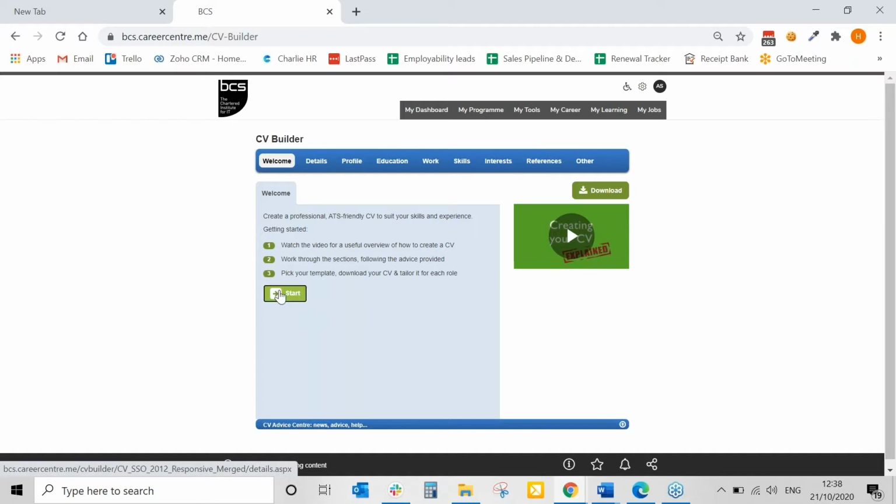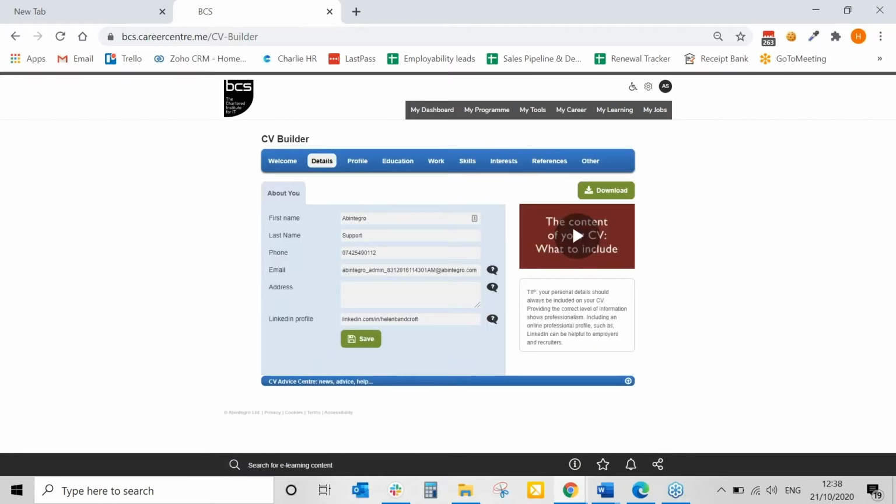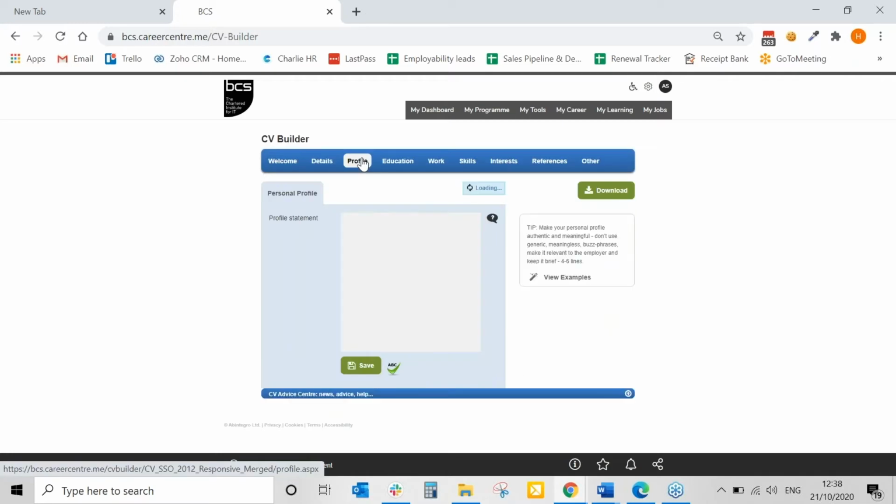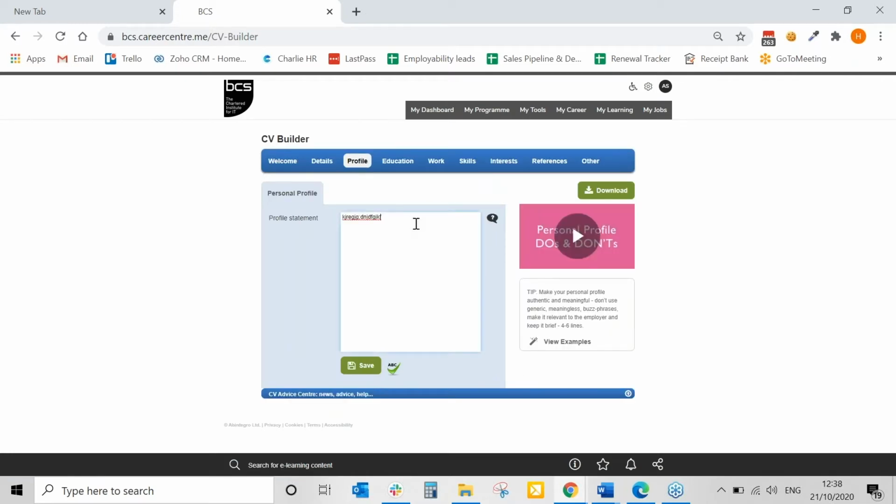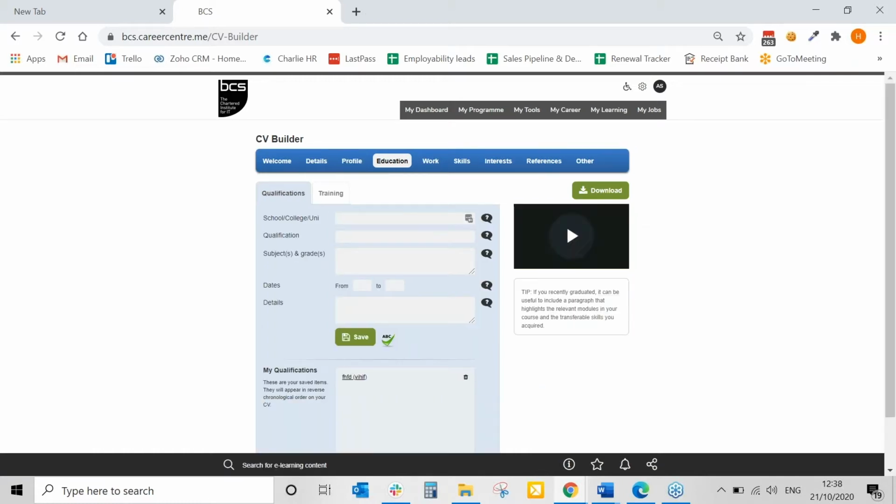looks like. So if we click start here, this is going to fill in your personal details here. So I'm logged in as the admin for Abintegro, which is why that's pre-populated. But this is going to pre-populate with your own details here, so your first name, last name, phone, etc. Then if we click into here, so this is your personal profile section, and what I'm going to do is just type a load of nonsense here, click save. So I've just created my personal profile.